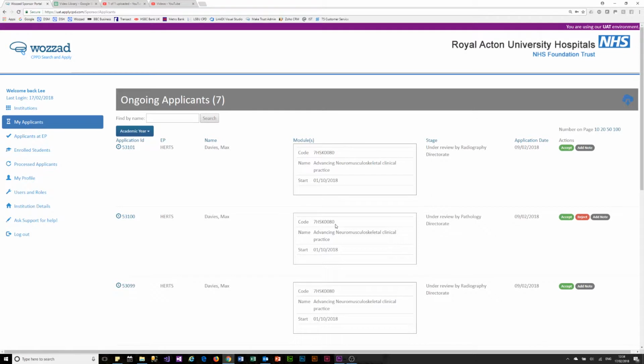So the first page that you will see is your ongoing applicants. These are applicants, or your members of staff, who have actually made an application, and it's requiring your authorization before it gets forwarded to the university of their choice. This is obviously from a fictitious organization called Royal Acton University Hospital NHS Foundation Trust. You can see your logo here. This is the first screen that you see, which is the ongoing applicant screen.